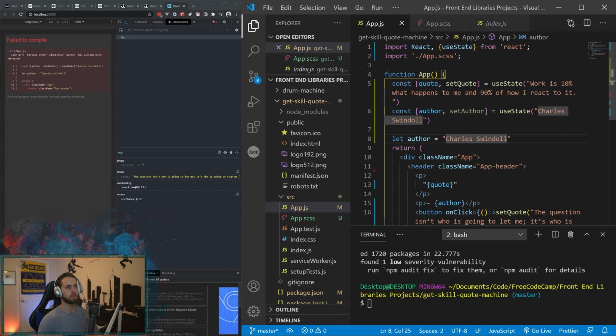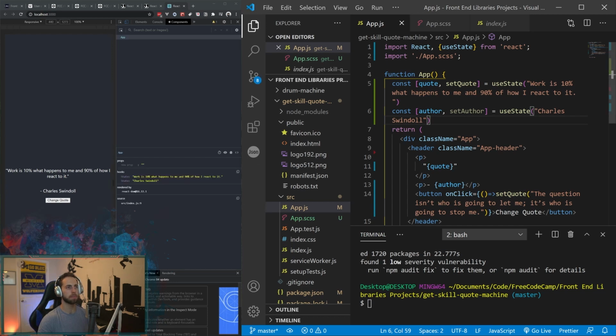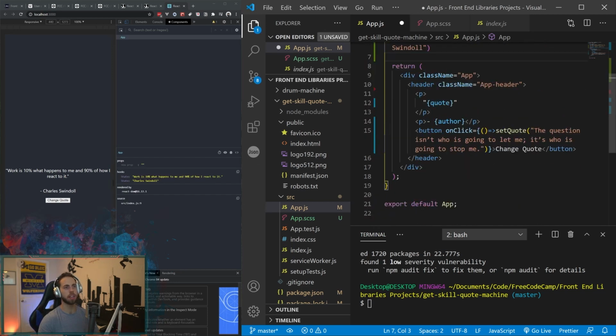Boom. Oh, failed to compile because we're defining author twice. So that's why it's throwing an error. We just delete that, save this. Notice it renders, no problem. Now let's say I want this to change that. How would we get it so if I press the same button, it does that?